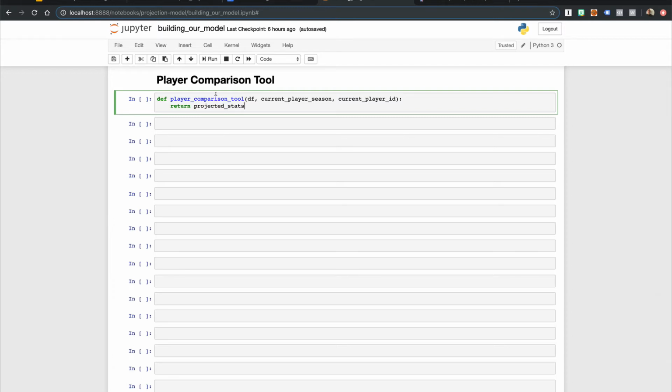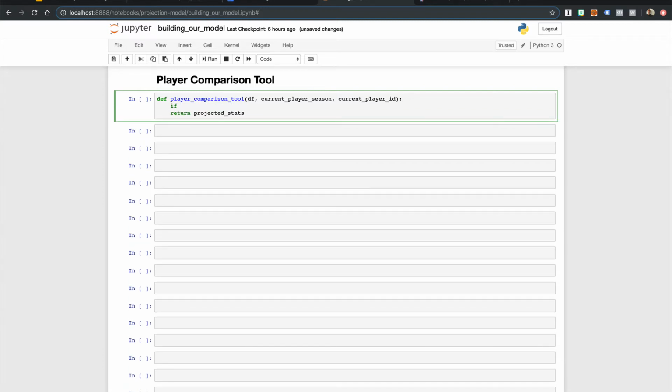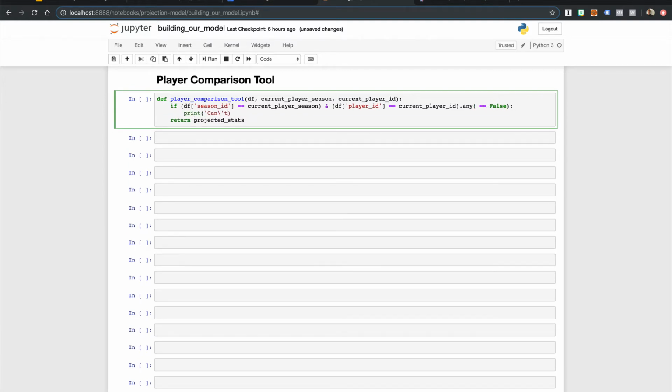So let's use a conditional if statement that checks if a value is none, and if it is, we print we can't find the player, and if it is true, we continue on with our function. So basically we're saying if df season ID equals current player season, and df player ID equals current player ID. And if any of those equal false, then print can't find player with ID and season, or we'll format current player ID and current player season.